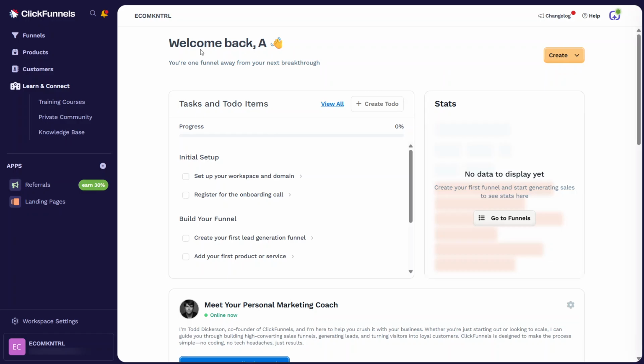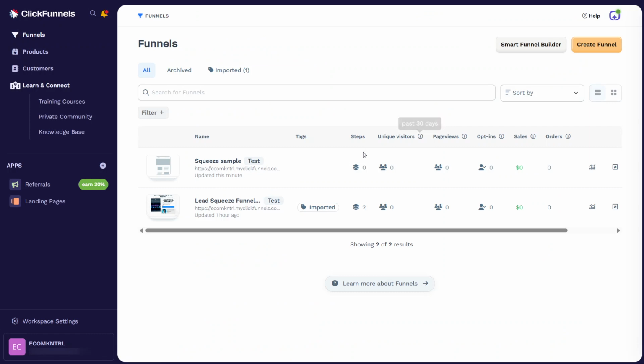On the left-hand side, you'll see a sidebar with different options. Look for the section labeled Funnels and click on it. This will open a list of all the funnels in your account. Take a moment to find the funnel where you want to add the redirect. Once you've found it, click on that funnel to open it.